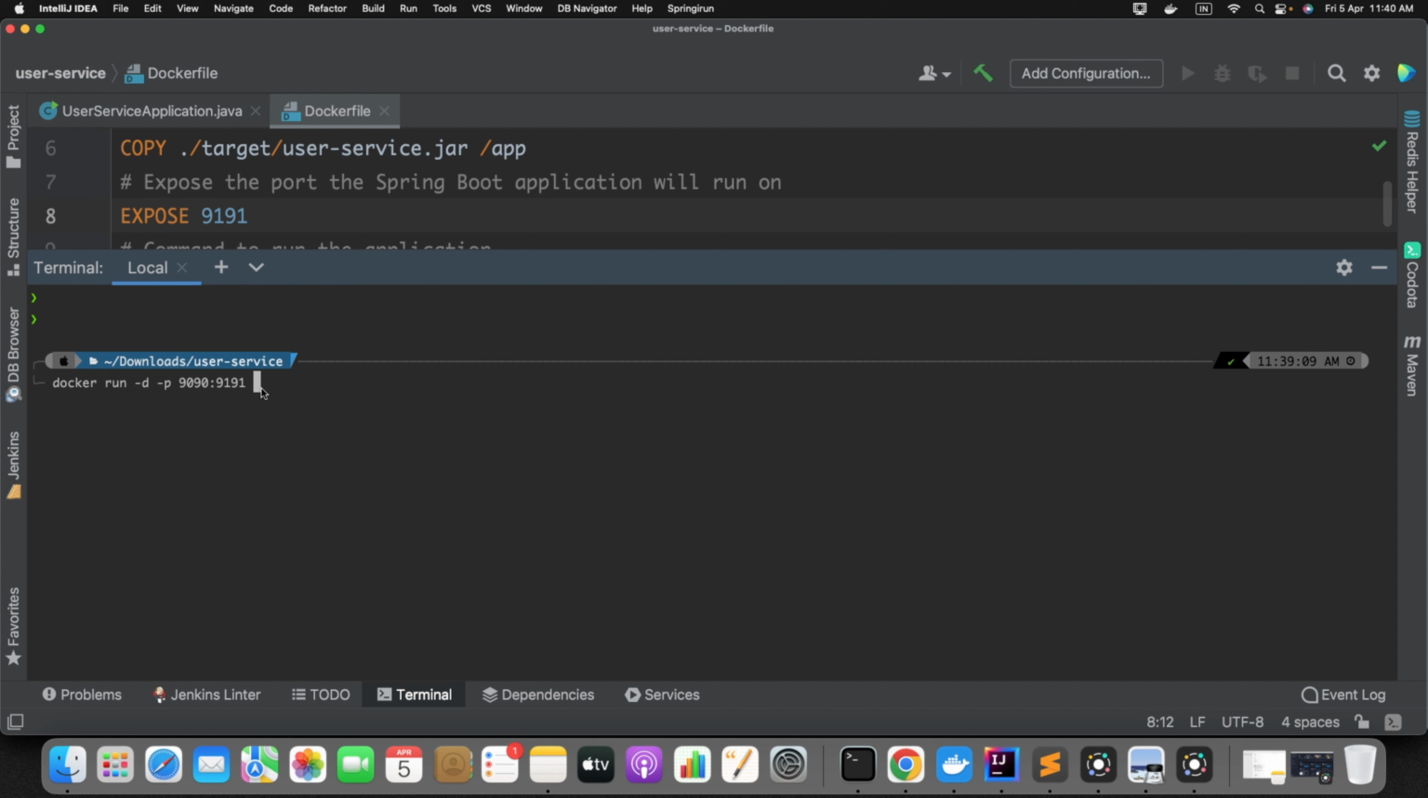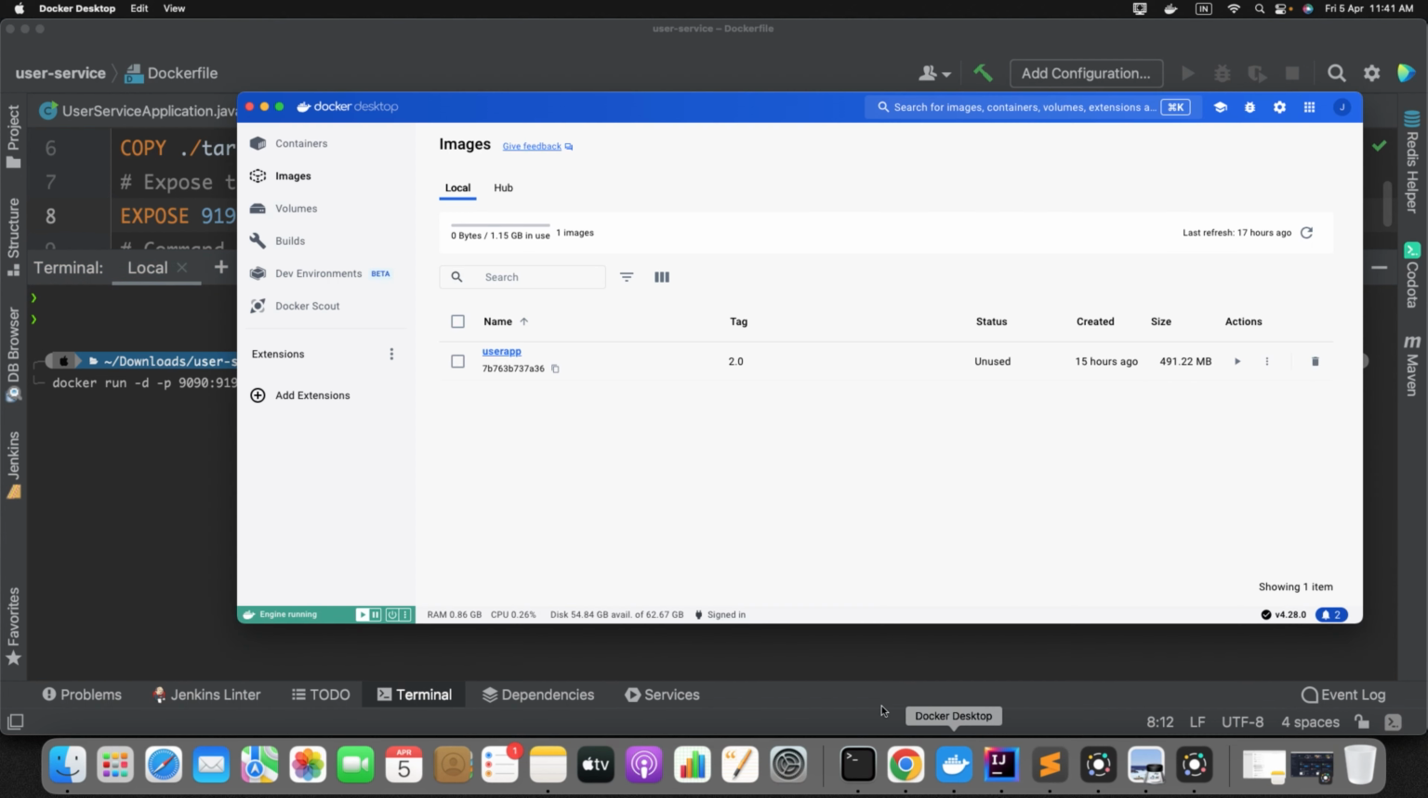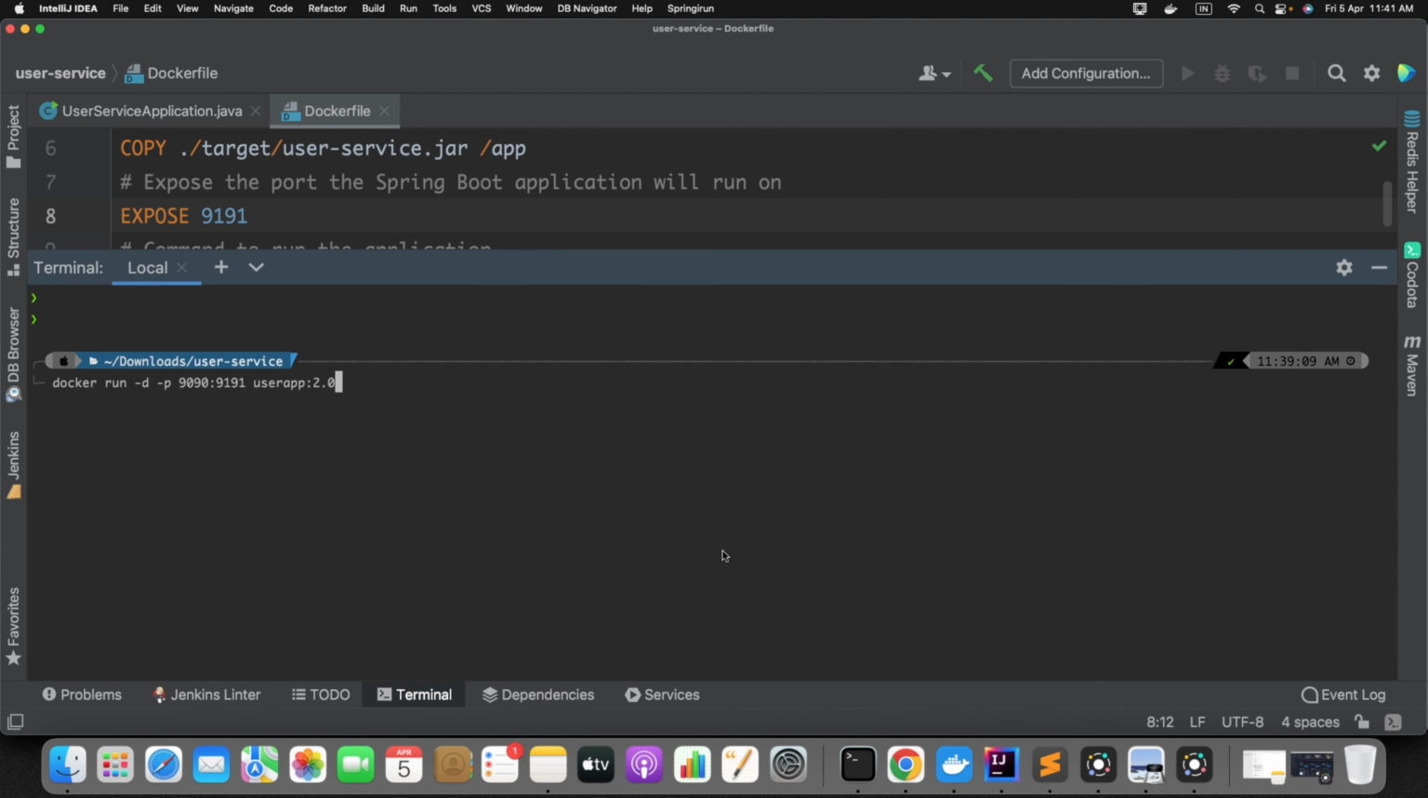Okay. Then what is the image name? For that, you can define your image name user app with the tag 2.0. If you want, you can also define the image ID. If you don't want to specify the name and tag, and if you want to start the container with your image ID, you can copy this. You can also paste it here. Not this one. Let me check the image ID. Let's run it.